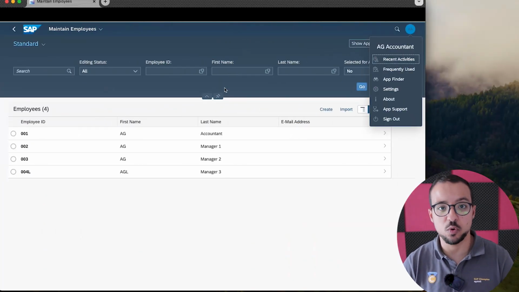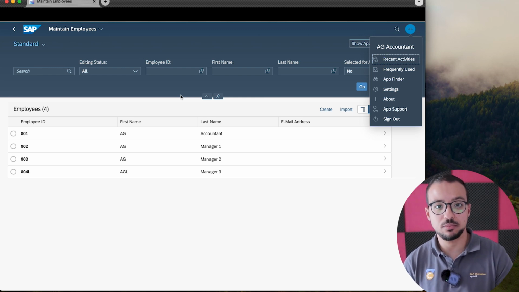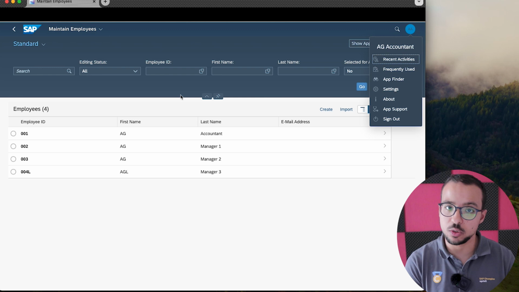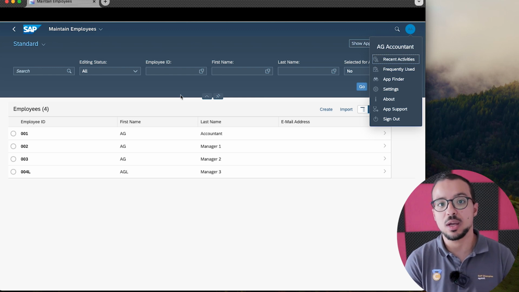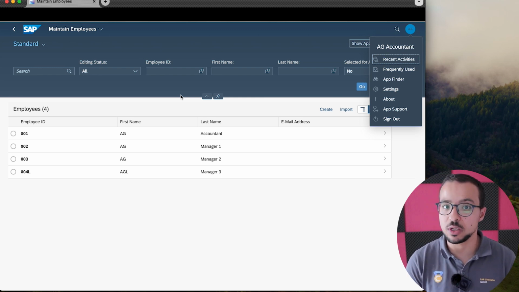Here we have the 4 employees, and the scenario I'm going to demonstrate today is that the accountant is going to submit an accounting entry, and if the accounting entry has a value lower than 50,000 EUR, then it will pass without any approval needed.